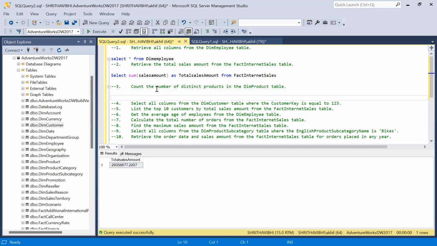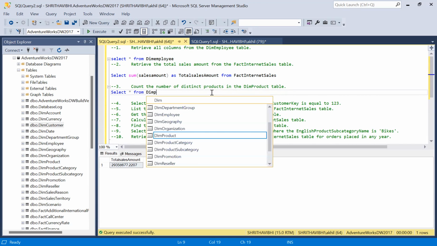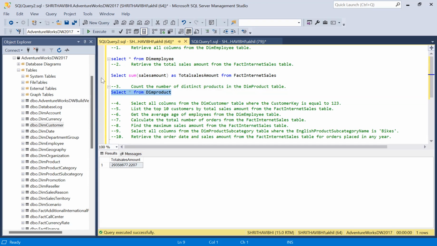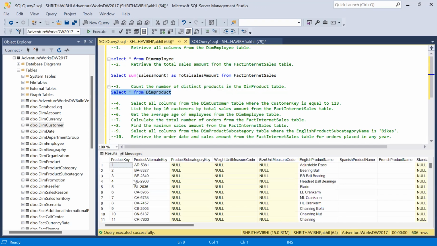Okay, next one. Count the number of distinct products in the DimProduct table. So we have the DimProduct table. Select star from DimProduct, which will retrieve all the data. They are asking me to count the number of distinct products. So I can see the product key at the beginning, which will definitely give a unique number for each product. So if I call count on this product key column, it will give me the count of products.